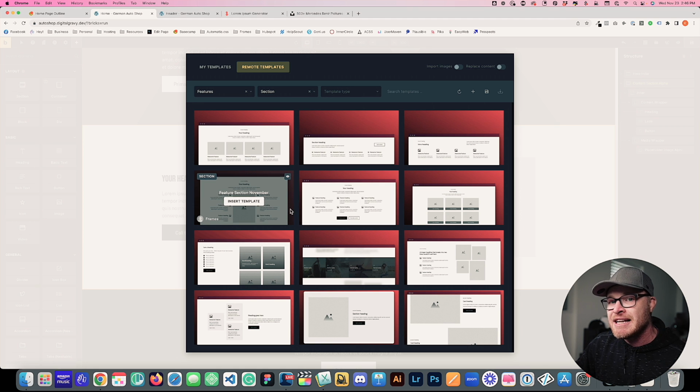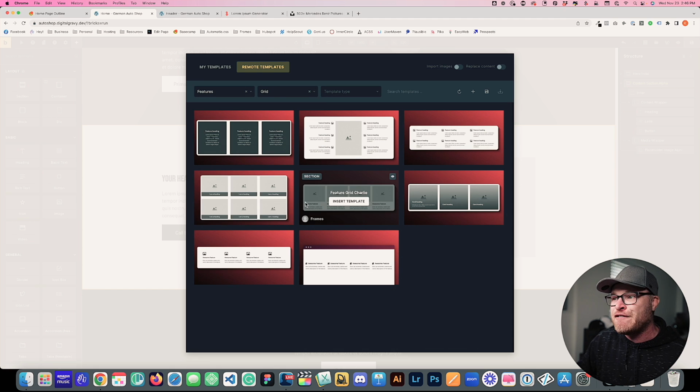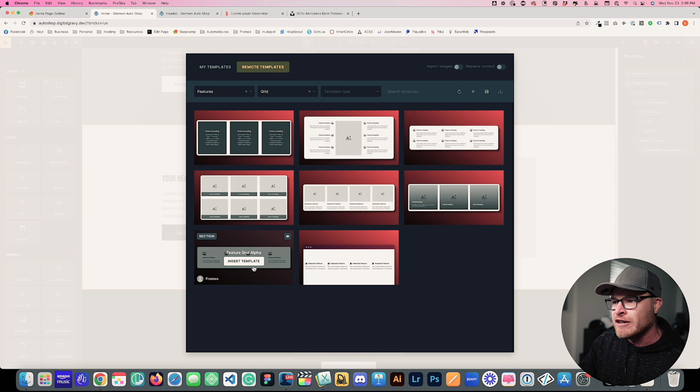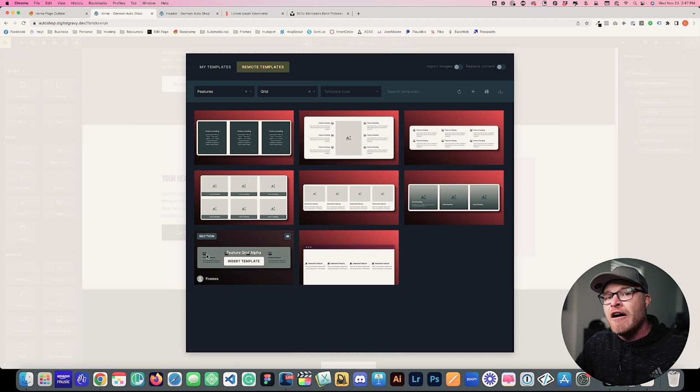But in this case, I actually want to pull in a feature grid into a section I already have, and Frames gives you the ability to do this. So instead of sorting by sections, I want to sort by grids of features. And I'm looking for a very simple card layout structure, right? Feature grid alpha seems to be a really good option. Feature grid Bravo could work as well, but I don't want the icon next to the heading. I want the icon above the heading. And that's a different structure thing going on here. So I'm just going to choose feature grid alpha.